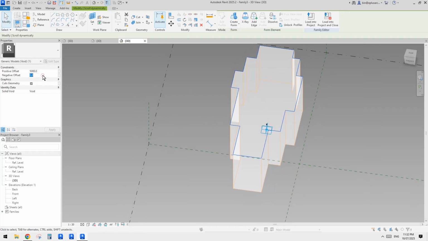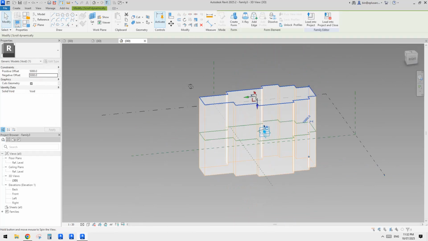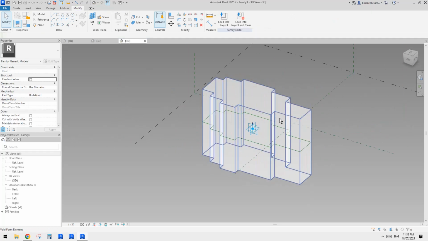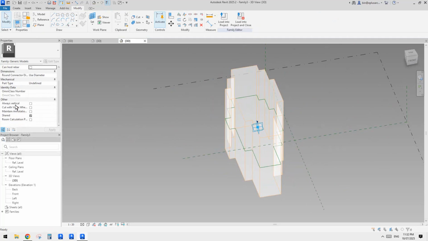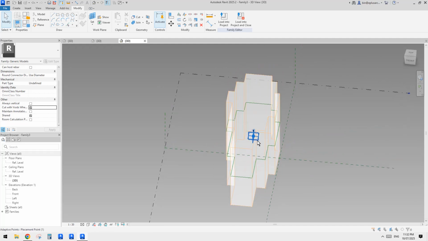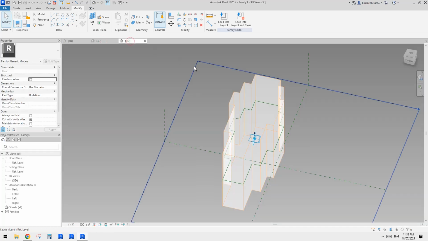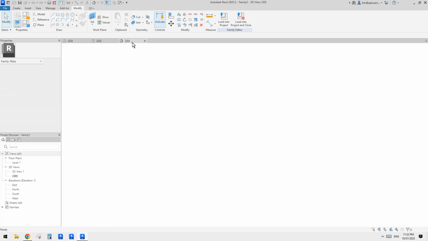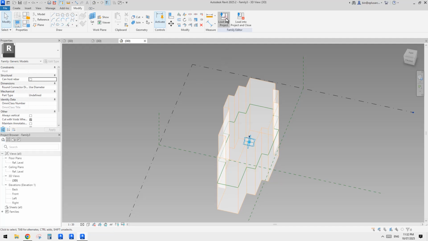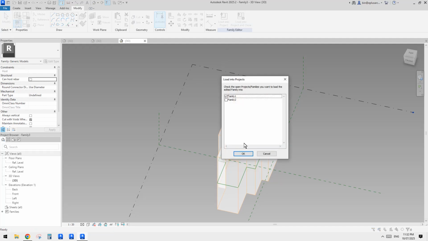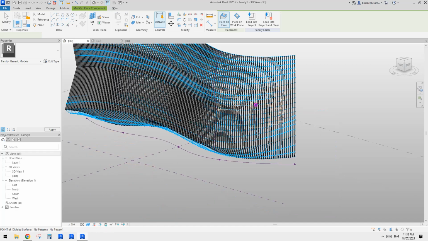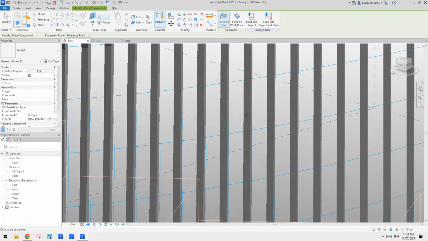And I'll probably do it on both sides, and then in here I'm going to tick this box, cut with voids when loaded. Which means we can use the cut geometry after we load this one. So okay, I'll load this one into family 1, I believe, and see how it goes.